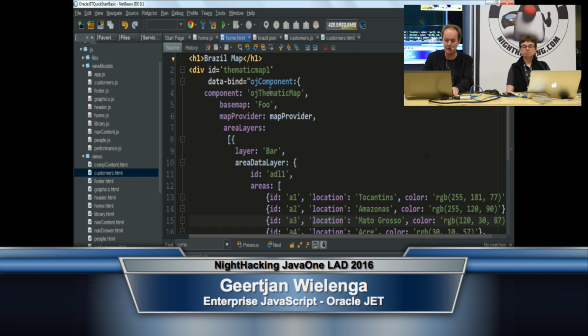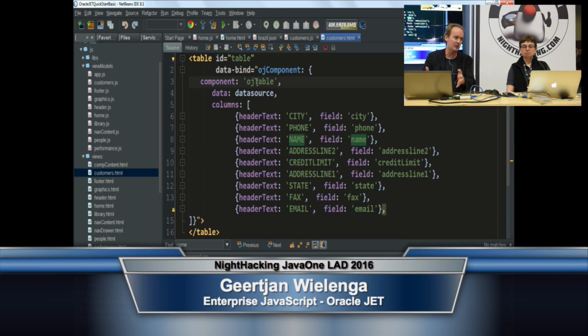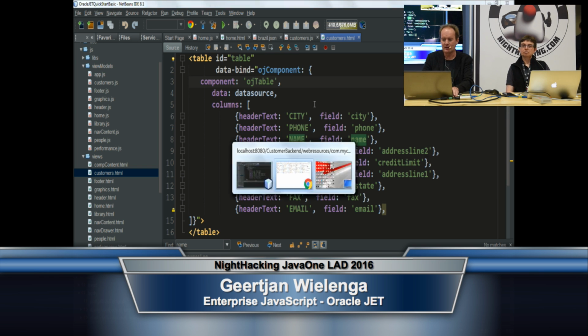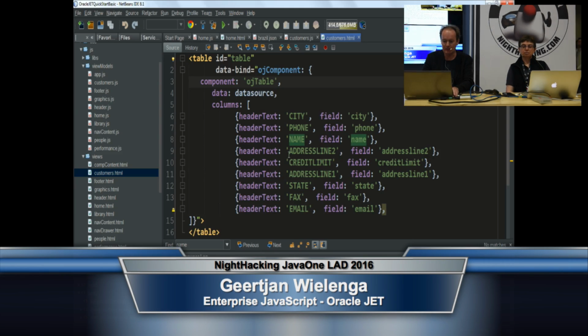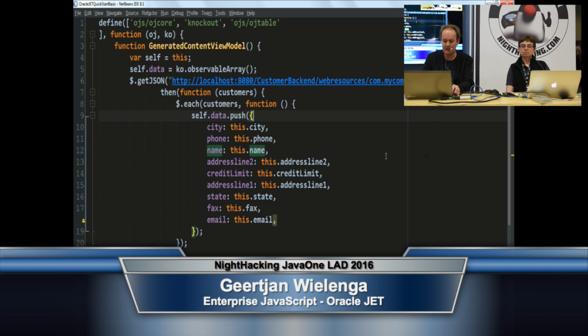And now we see that here is again, so before in home.js we had a component, or home HTML, with a component called OJ Thematic Map. And in our customers HTML, we have a component called OJ Table. So this is another one of these nice Jet components. And it's been generated from that JSON payload. These columns have been generated. When we look at the JavaScript file, we can see that we are pointing to our JSON that is online. So now it's not local JSON in a file, but now it's JSON that is online. And pushed into an observable array called data are the values that are available in that payload.